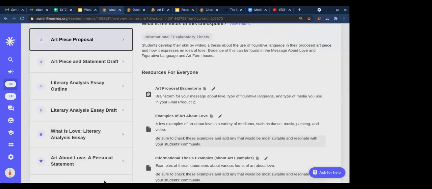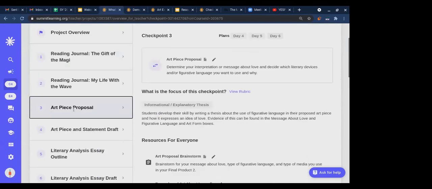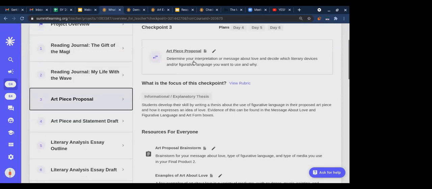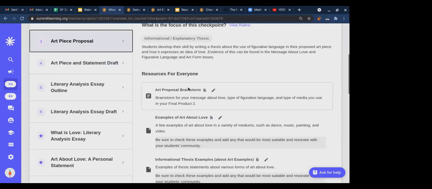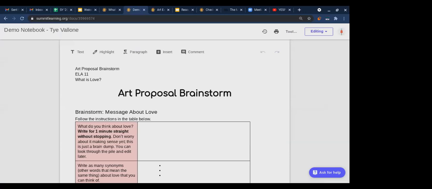So again, you're going to Summit, finding our class, Creative Writing Term 4. The project is What is Love? Then you are looking for checkpoint 3, and under checkpoint 3, if you scroll down, you're looking for Art Proposal Brainstorm. It should look like this. So please try and pull that up now. When your screen looks like mine, give me a thumbs up or tell me that you got it in the chat so I know everybody is there.